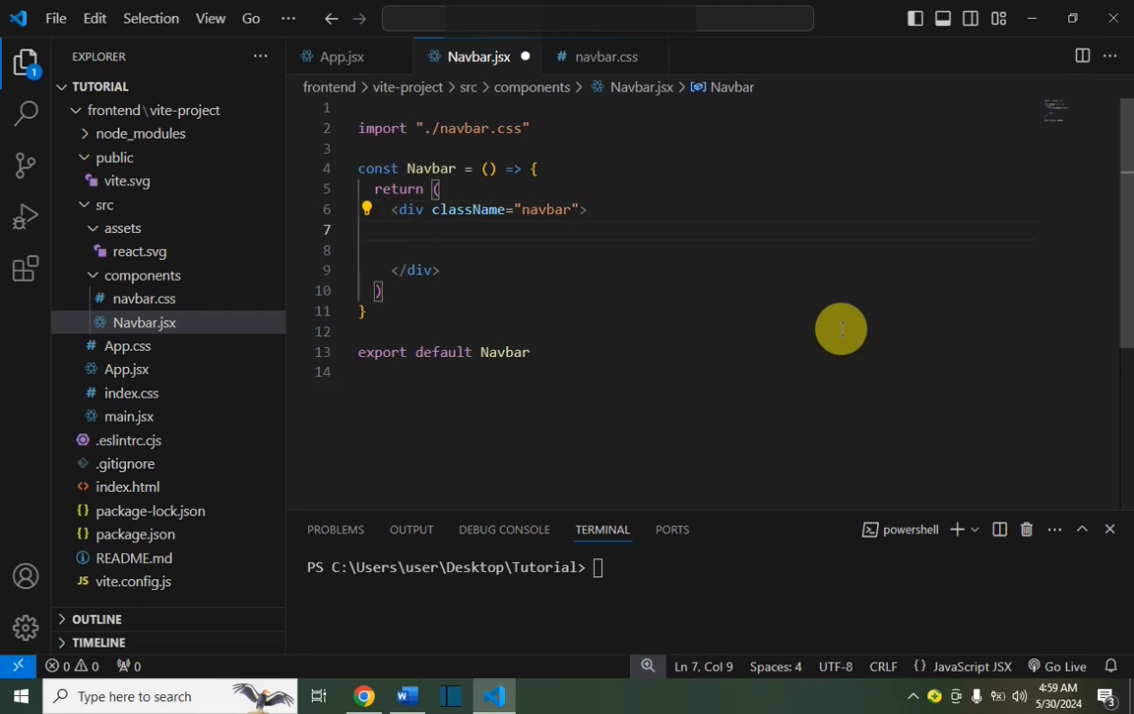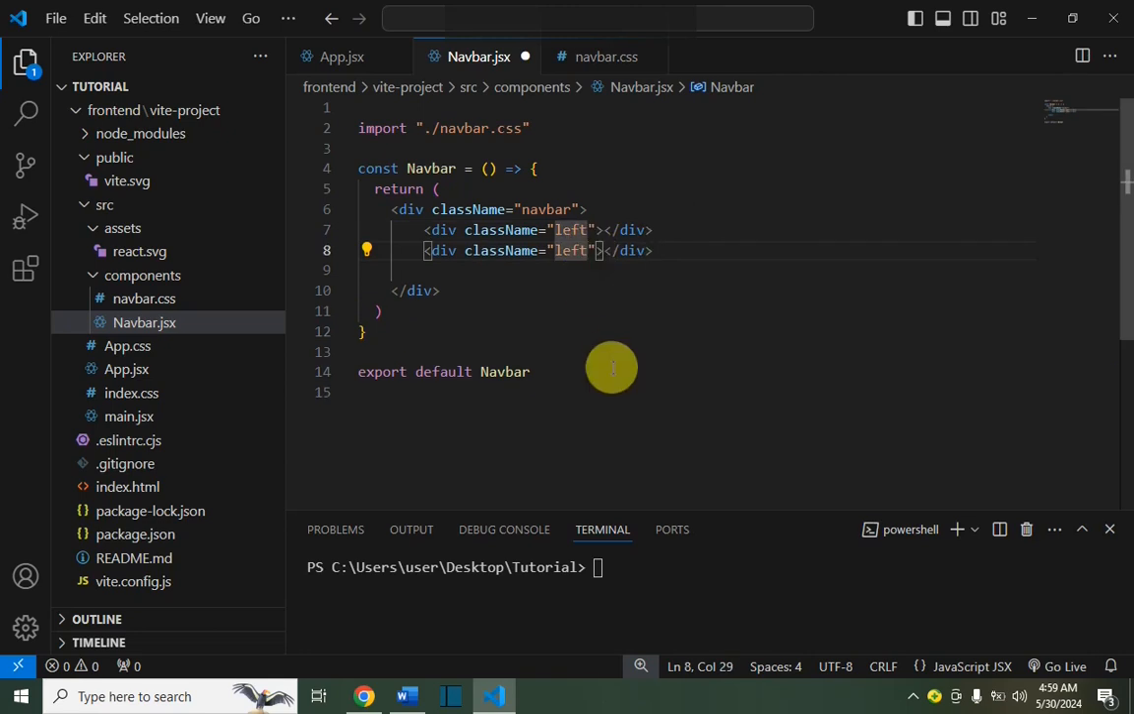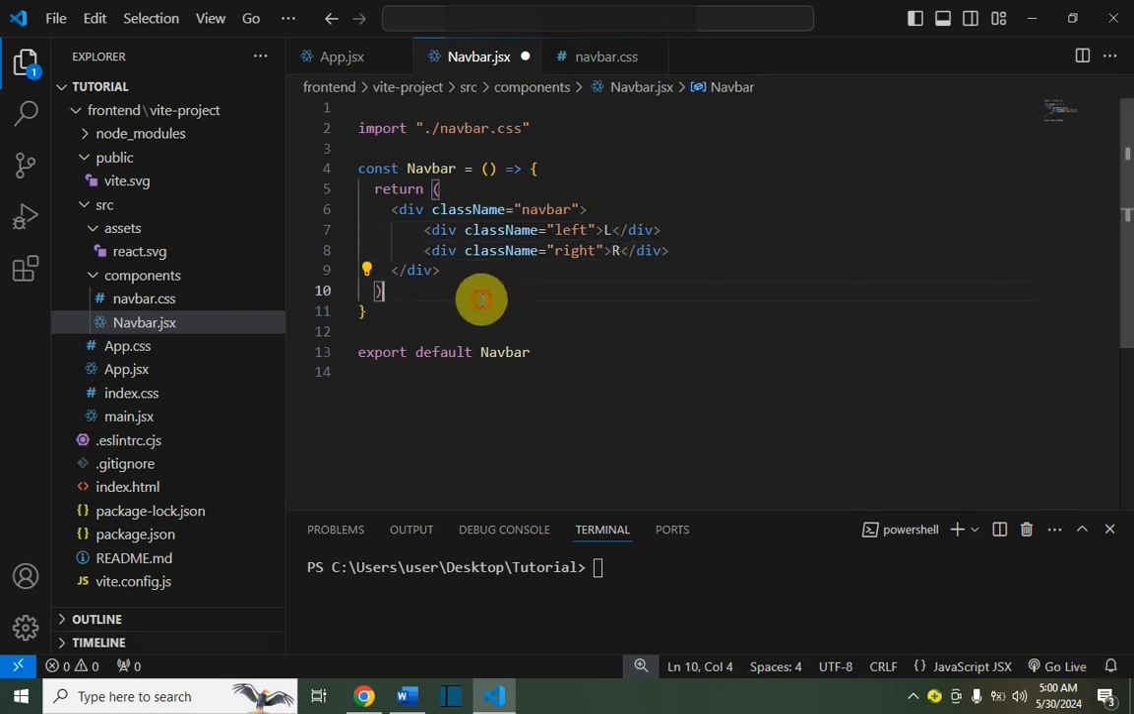Next, we can create two divs. We are going to have two divs. So this one can have the className, we can call it left. Then we can create another one here and call it right, because we are going to have two divs in our Navbar. Next, we can simply type something here that you can use to see what you're doing.